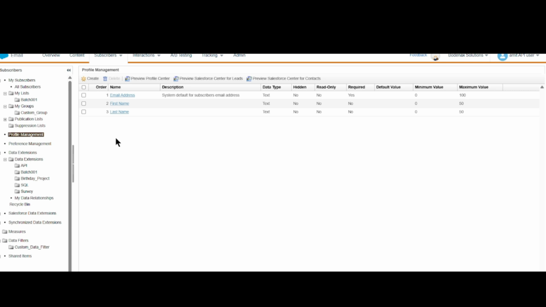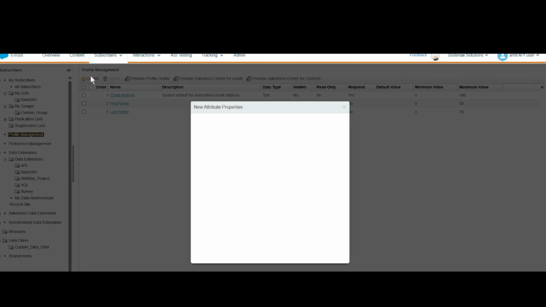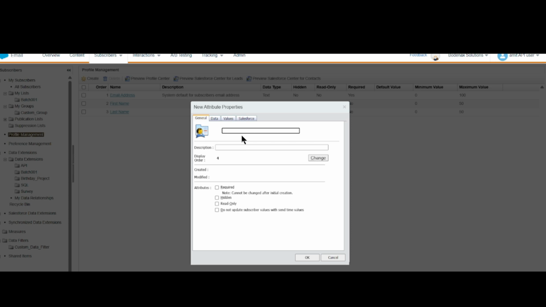So now we're creating a new attribute in profile management. Once you click on create, it will ask you for a field name. So you can enter, you can create date of birth. Now click on the data tab.